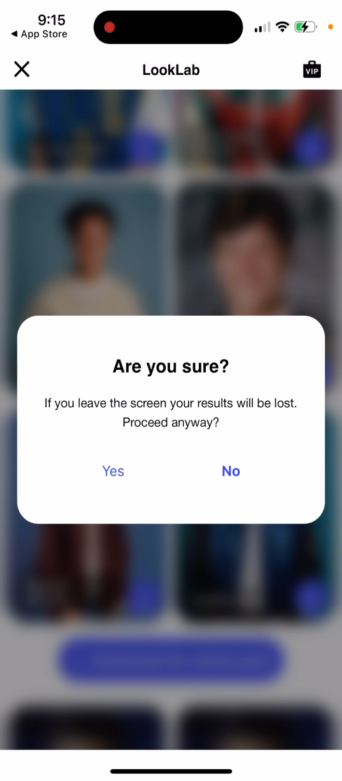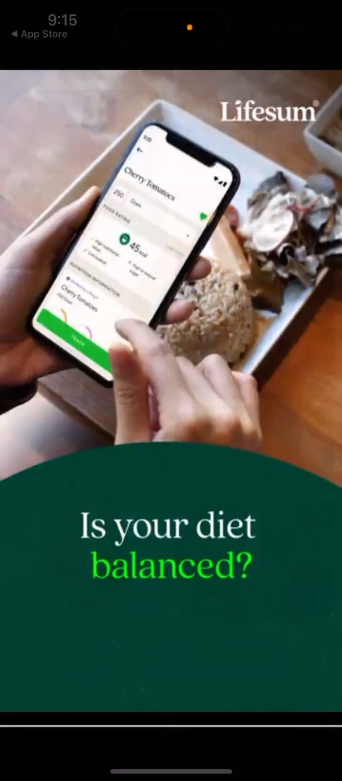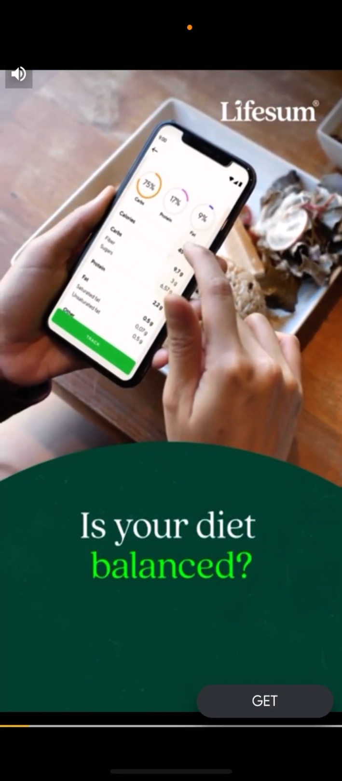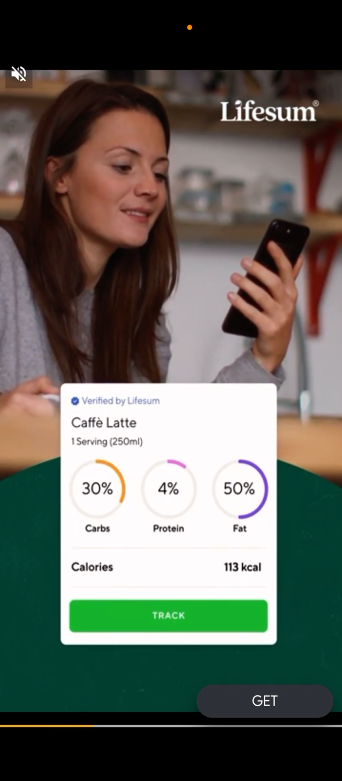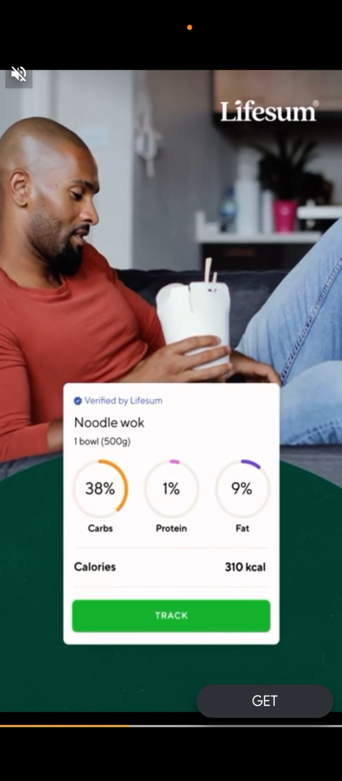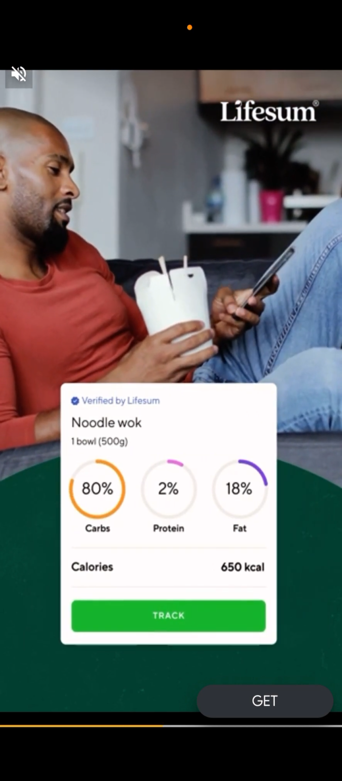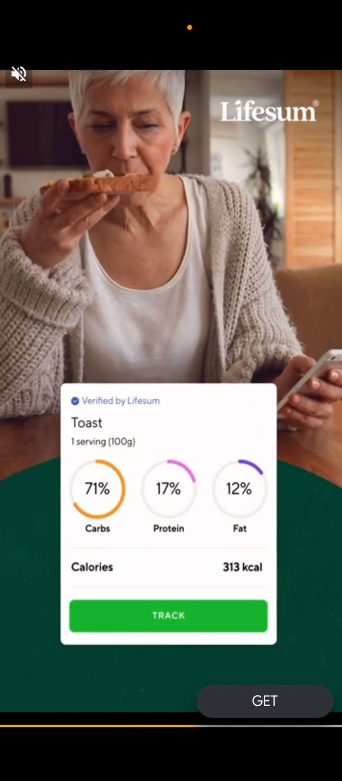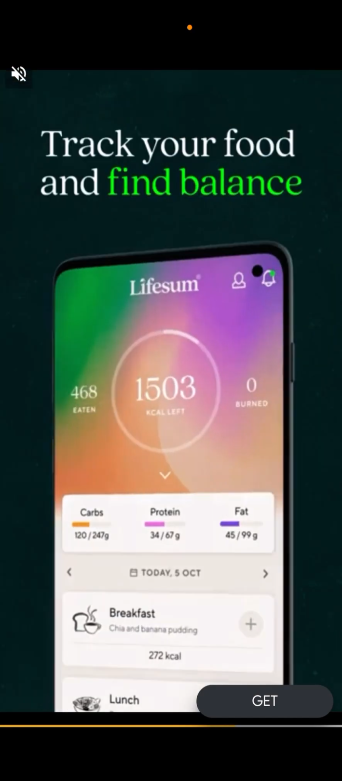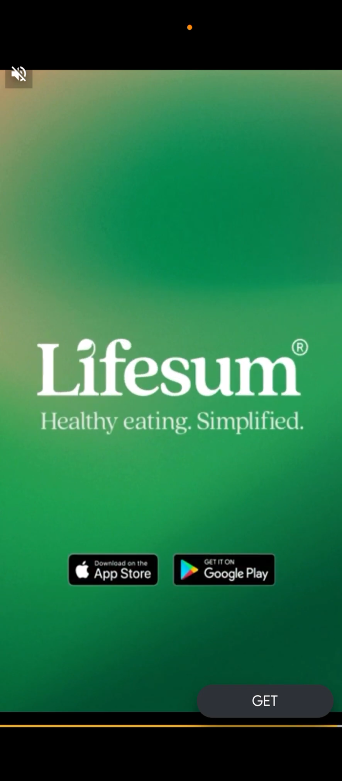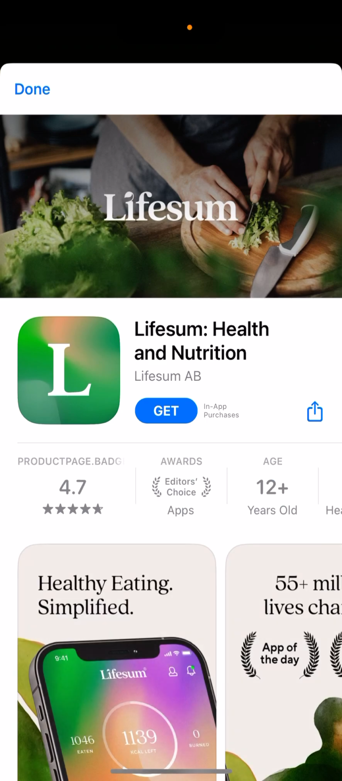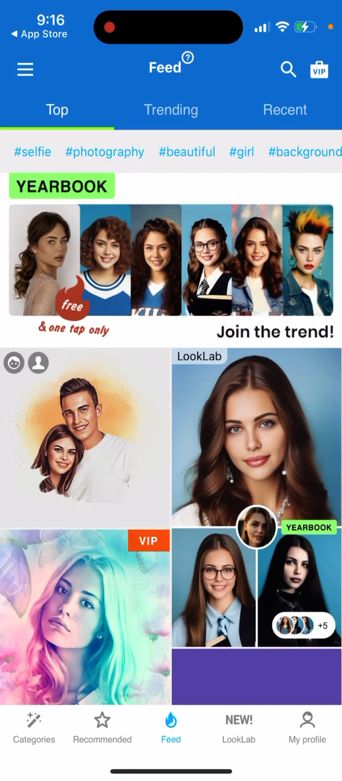And I think the result is actually a bit better than the Epik app, to be honest. And it's also free at this moment. The one thing is that, of course, you need to watch these annoying ads, but you can still watch them if you really want to get these yearbook filters. Maybe they're doing that for free just to get more users and more exposure to their app. So that's what it is.